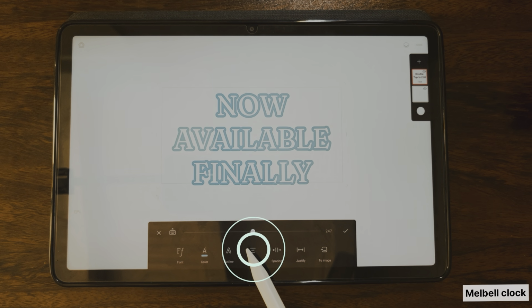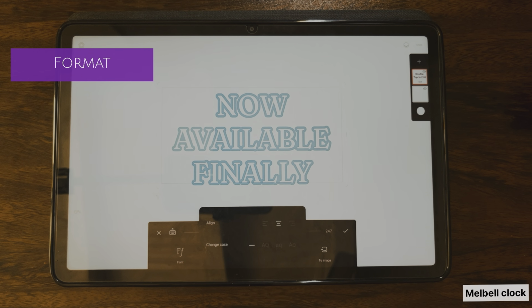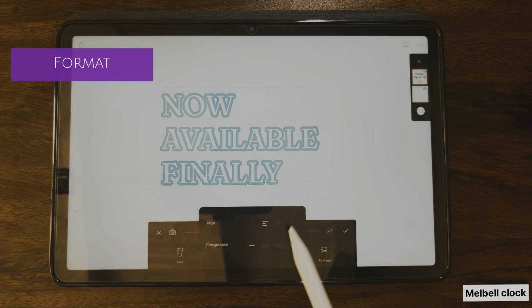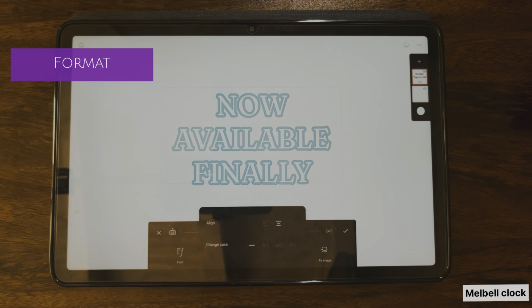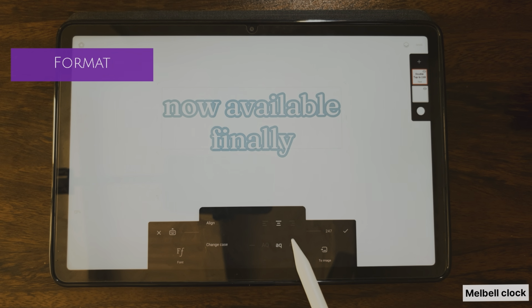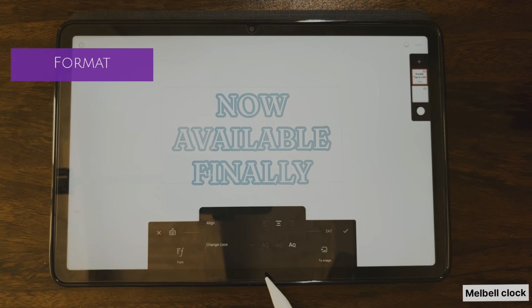Now let's move on to the fourth feature, which is format. Upon clicking on it, you will notice several alignment options allowing you to left align, right align, or center your text. Additionally, you will see options to change the case of your text, including uppercase, lowercase, and title case. You will also notice an original case option; clicking on this will revert your text style to its original case, undoing any changes you have made.